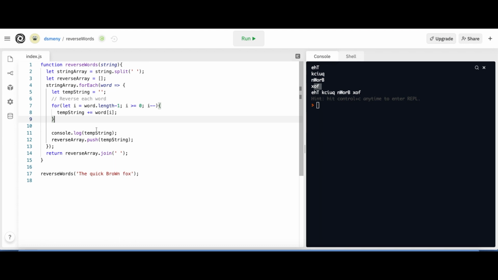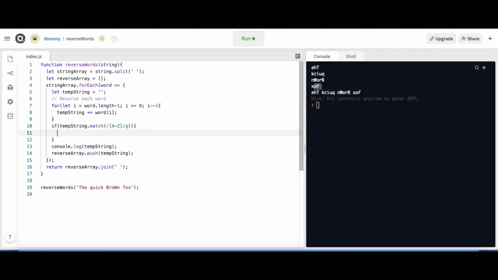Okay. So we're looking at temp string, and we're saying if temp string dot match, it's a string method, if it matches a capitalization, and we're using regex expressions here, which I have in another video, previous video, which I'll link. Get into regex a little. If it matches this condition, meaning it contains capital letters in there, I want to mess with that.